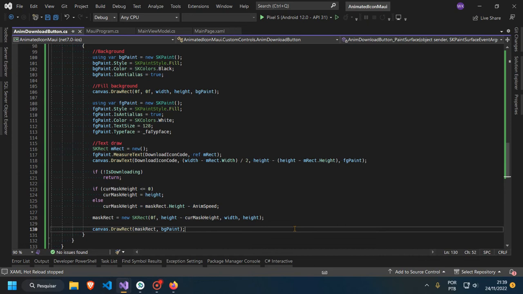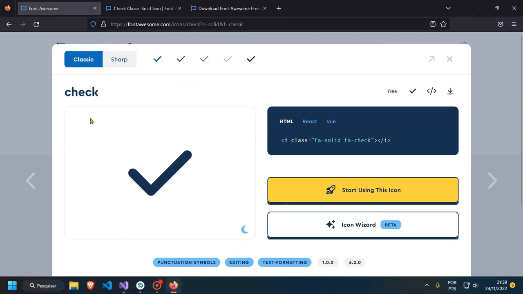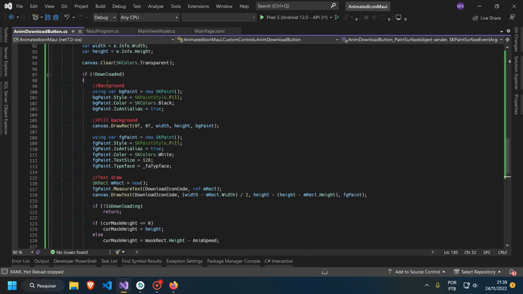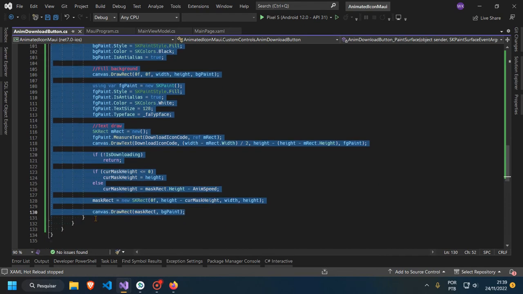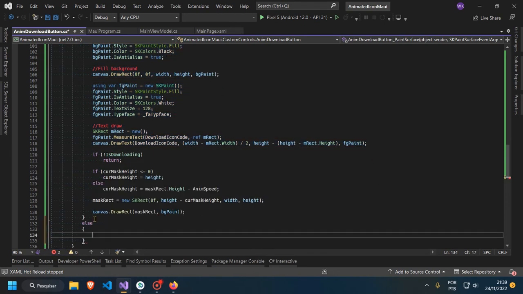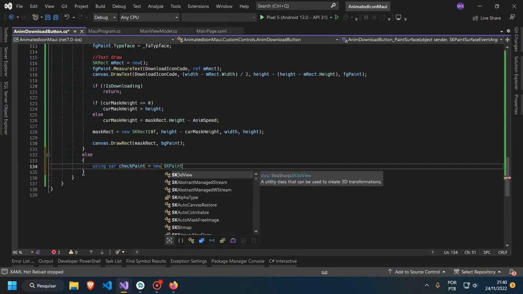Let's add our download completed icon or check icon. This one. Let's add that one when our download is completed. So if our download is not completed, we do this animation, this draw. Else, if it's already completed, let's just draw the check. So let's make a paint for that check icon.